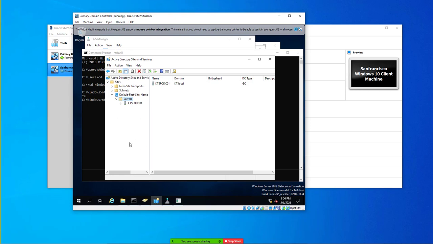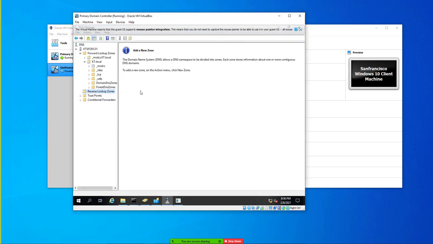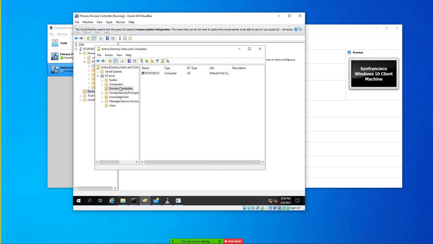These days we have graphic, and graphic is easier. So you delete it here, you delete it on the DNS, and you also delete it through here. So 3 steps to delete it. So that's how you seize a domain controller when your primary domain controller is no longer available and you have to make an additional domain controller the primary.